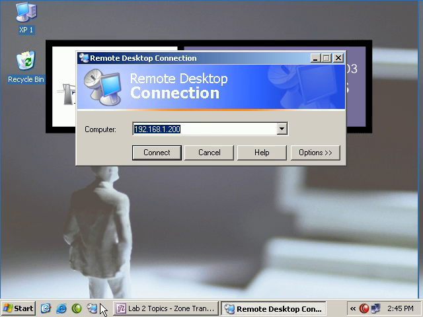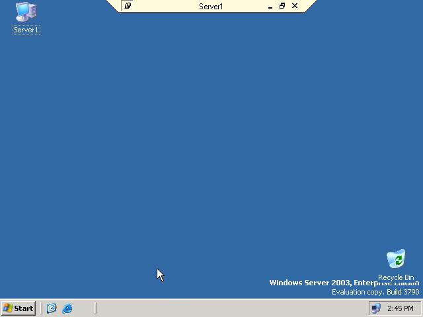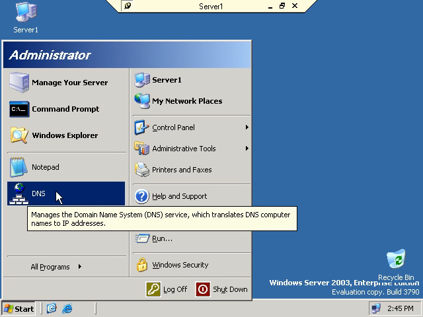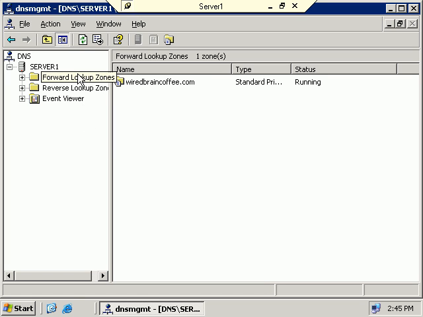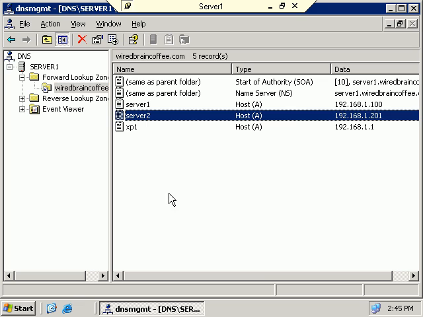Instead, let's go over to server 1. Okay, we'll connect over, and we're going to take a look at the DNS zone setting there. So we'll go up here to our DNS console. This is just a shortcut to it, by the way, because we've utilized it so many times. And we'll open up the forward lookup zone for wiredbraincoffee.com, and right here you see we have an entry for server 2, and the IP address has indeed been changed to 1.201.